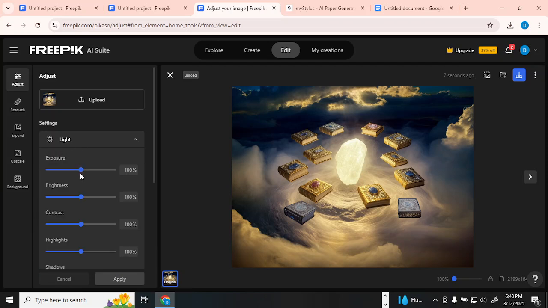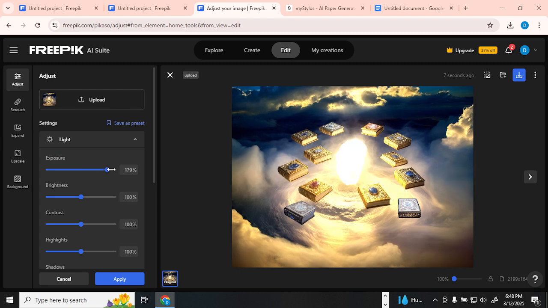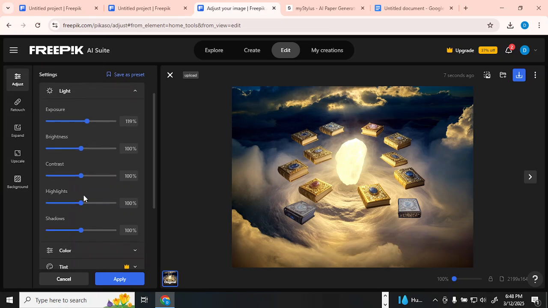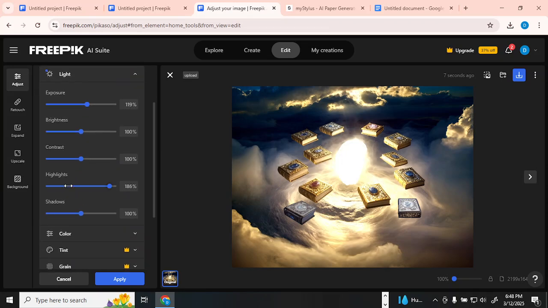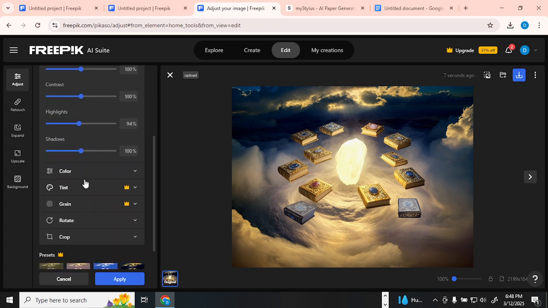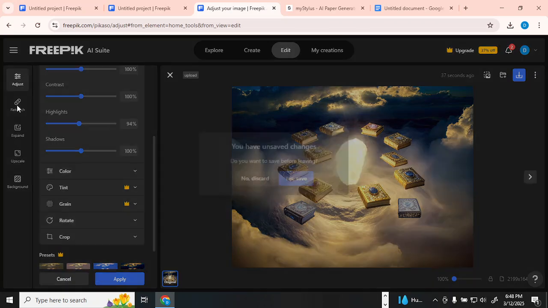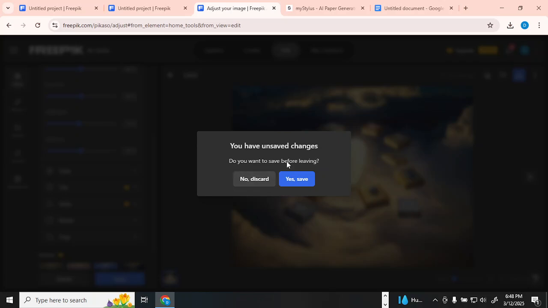So with light, we can change the exposure. Let's see, there we go. So we can just toggle that, right? So you can play around with these different options to really get exactly what it is that you're looking for. You can see that you get different results. We have color, tint, grain, rotate, and crop. So you can do all of that to edit your image. We have the retouch option. And let's see here. Let's go ahead and we'll say yes, save.